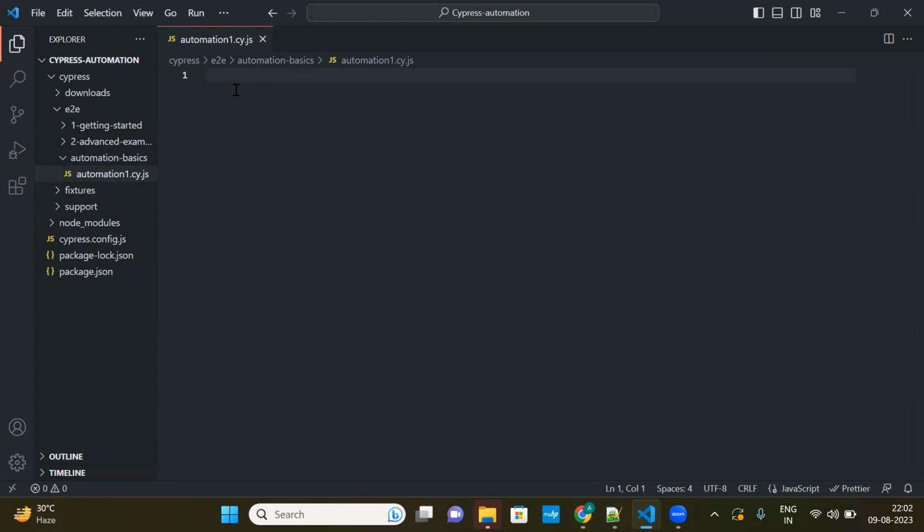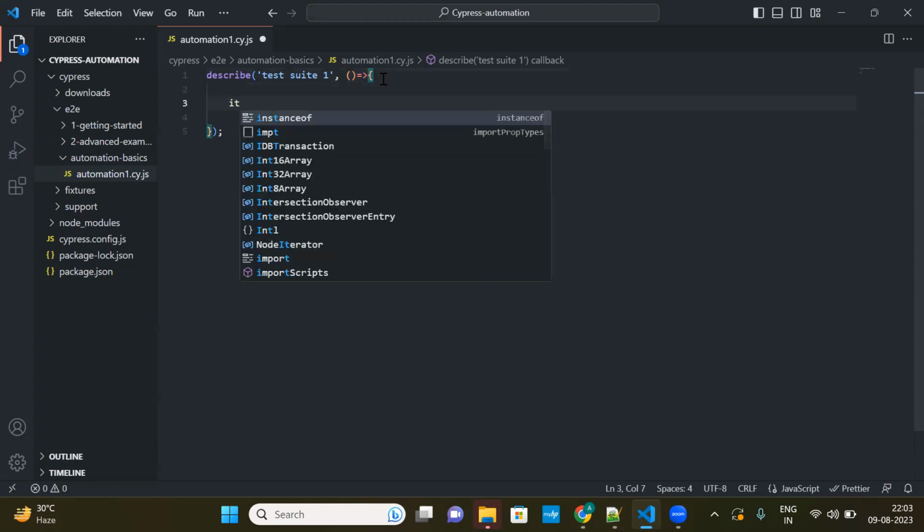Then use describe. The describe block is used for a test suite. Test suite one, use this anonymous function. So in JavaScript, an anonymous function is a function without a name, right? And then use the it block.